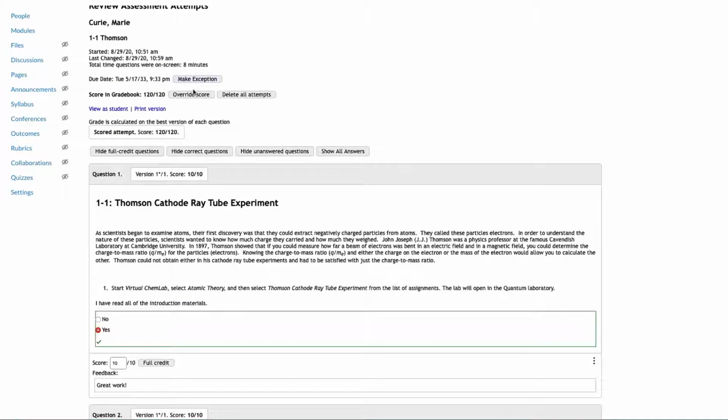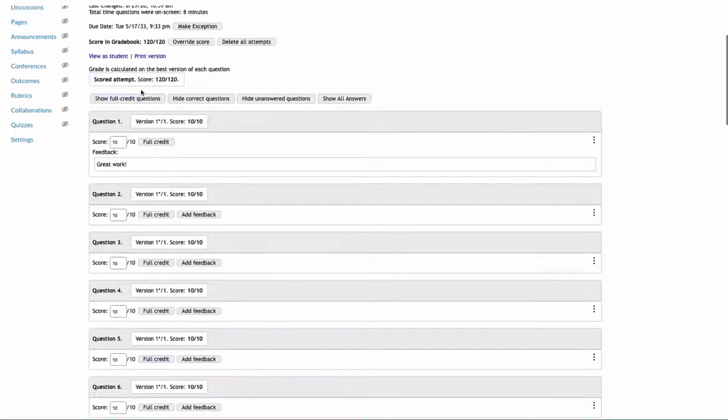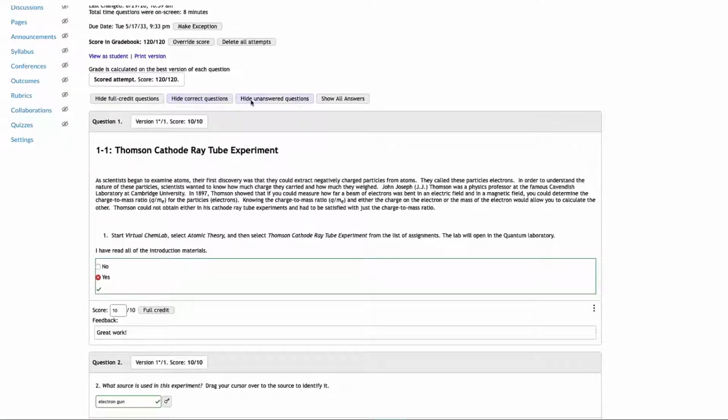I can change the due date. I can override their score manually if I want. I can delete this worksheet and make them do it again. If they've gotten full credit on questions, I can hide all the questions. Then you see it hides those, or I can show them. Same with correct. I can hide anything they've left unanswered.